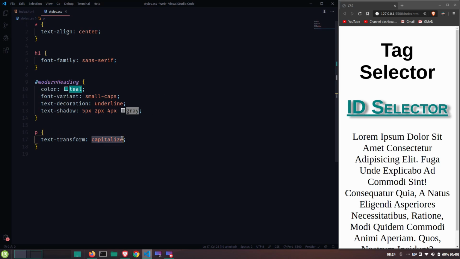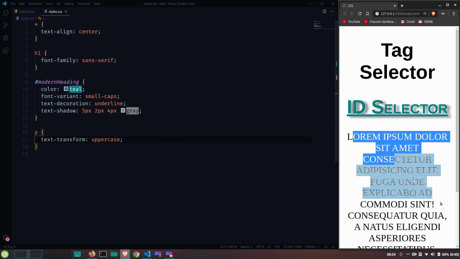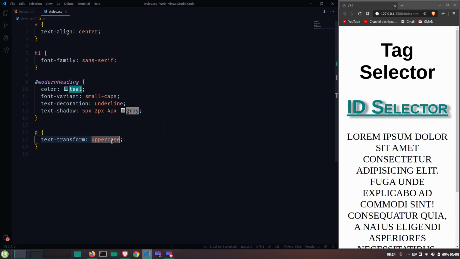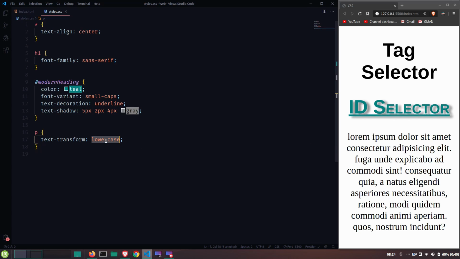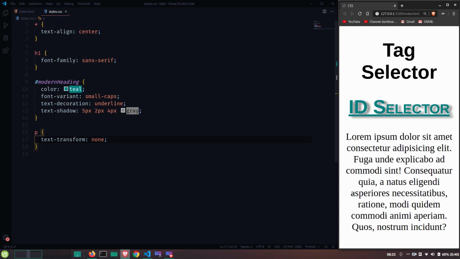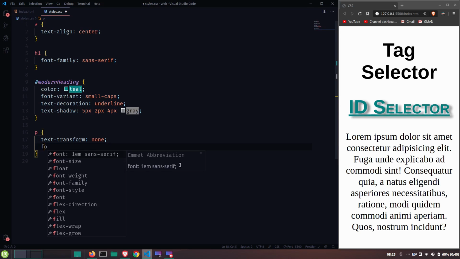Instead of capitalize, if I used uppercase, every word will be uppercase. And you can play around with it. You can just say control space, you have lowercase, and then it's going to change everything to lowercase. Then you have inherit, initial, and unset. We'll talk about these later on. None, if I set none, it's going to be the default one. That's the text transform.